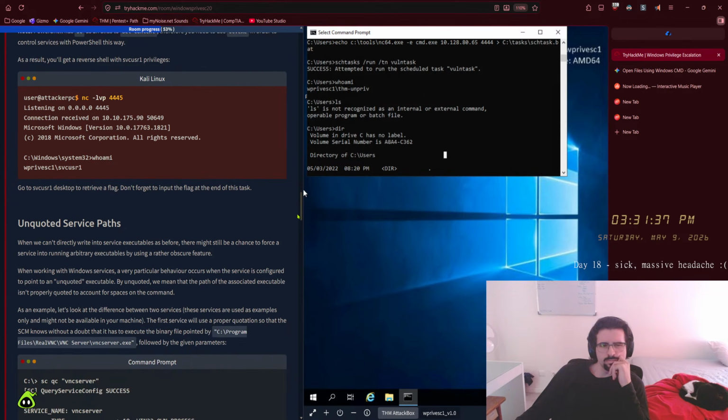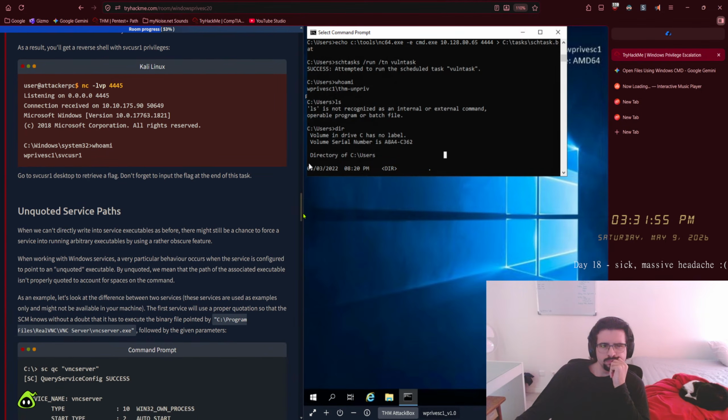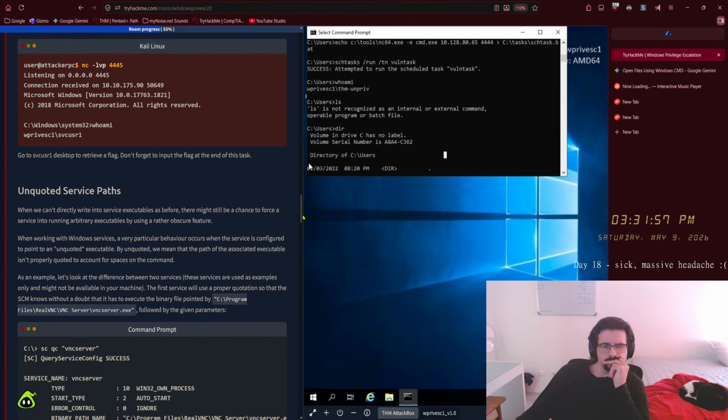Listening on 0.0.0.0 4445. Connection received on 10.10.175.90. Microsoft Windows version 10.0.17763.1821. Go to svcusr1's desktop to retrieve a flag. Don't forget to input the flag at the end of this task.